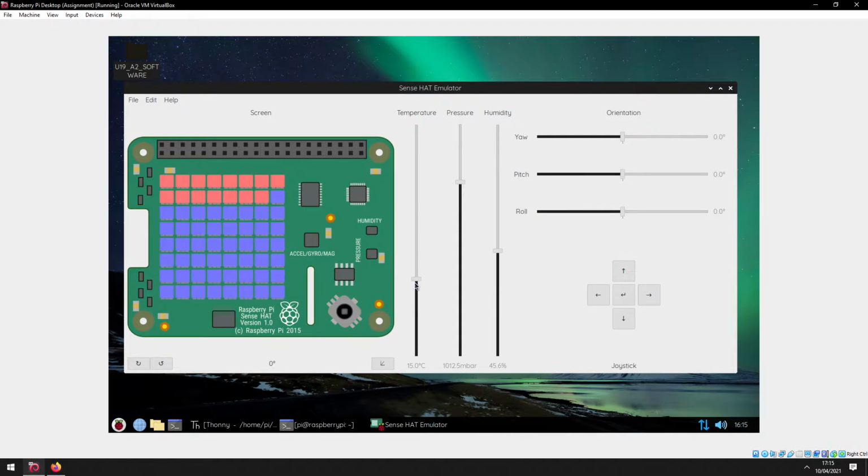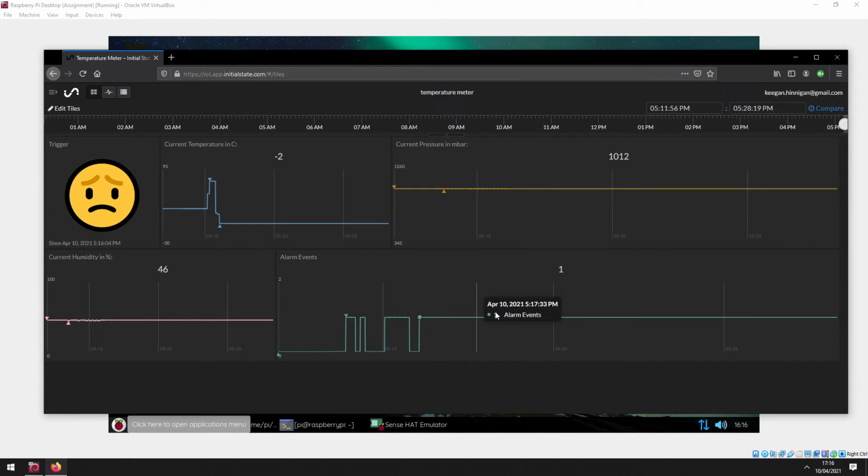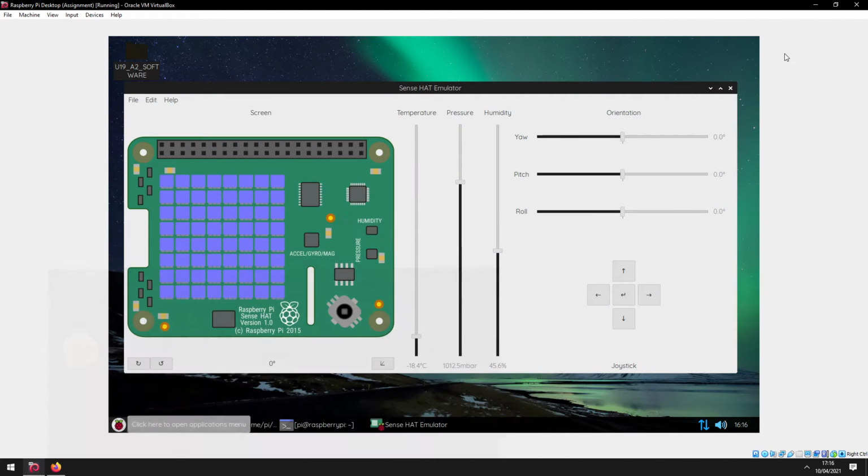Same if you decrease the temperature to be really, really cold, you'll see we get another alarm event. Now why that happens is because it's detecting a significant change. It's not detecting if minus 18.4 degrees Celsius is good for the server room. It's just saying, right, if it's below a certain value or above a certain value, then trigger the alarm. So the same will happen for pressure.